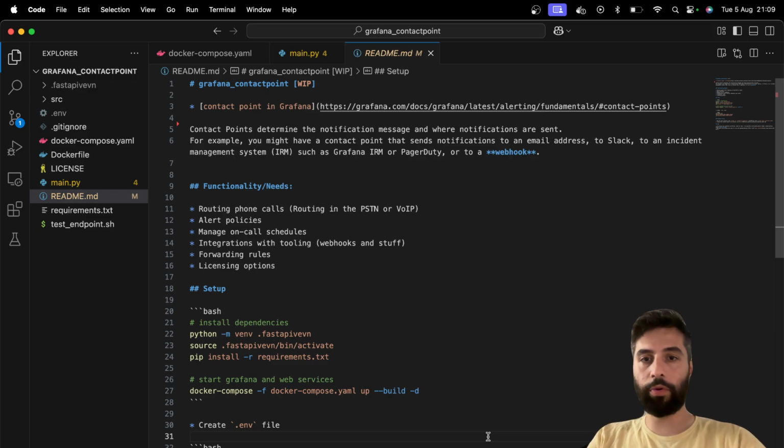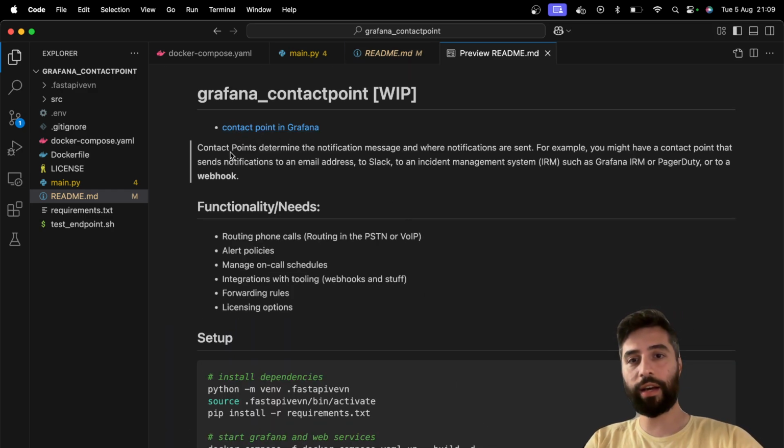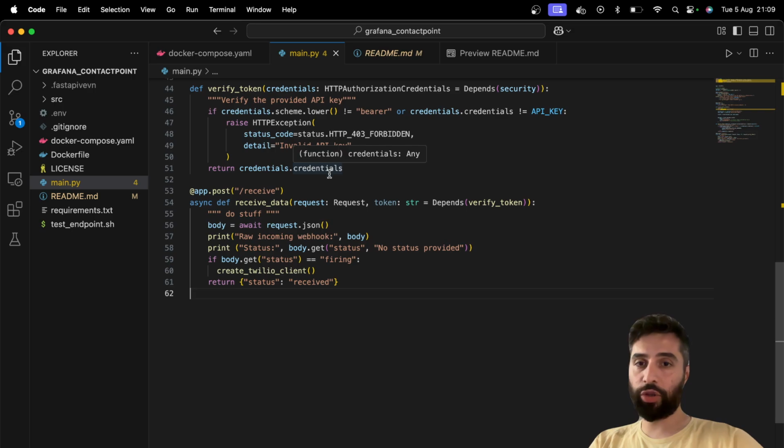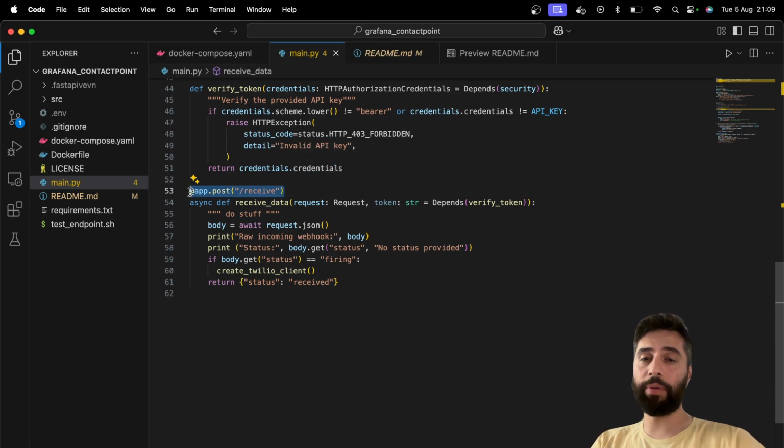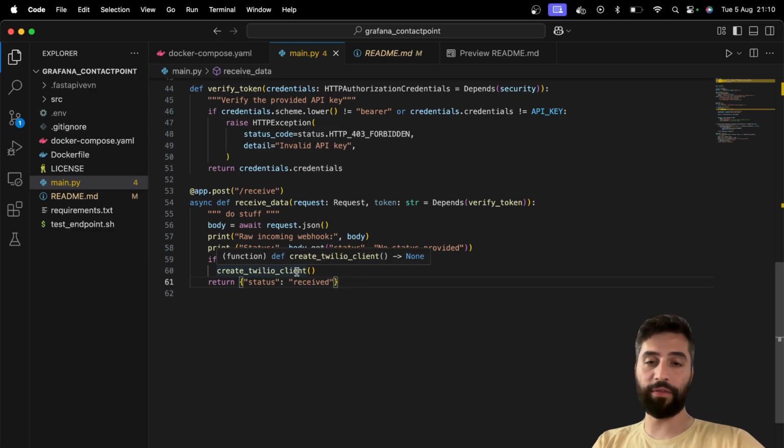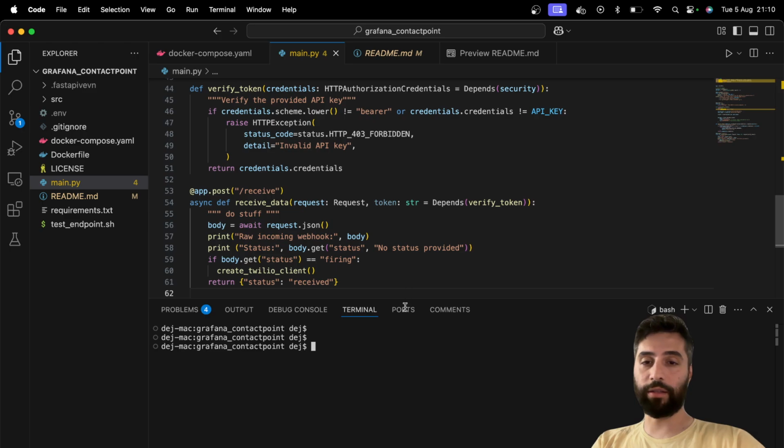So today I'm exploring Grafana contact points, which basically are a way to send notifications to various endpoints like Slack, PagerDuty and webhook in our case. And basically we have a webhook implementation, which is a simple web app that implements an HTTP callback on the receive endpoint, and whenever it receives alerts with firing status from Grafana, it will create a Twilio client to send a text message. So Twilio is a service that can help you send text messages, voice calls, and so on and so forth, right?